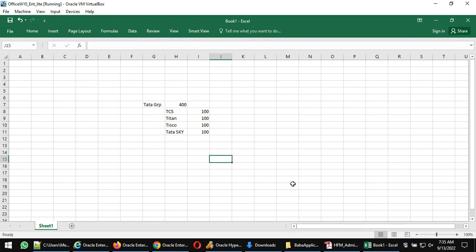So Tata Group has its own data. See here, you can see TCS, Titan, Tisco, and Tata Sky is rolling up to Tata Group parent. But Tata Group will have its own data also, right? Where do you enter the data? That is my question.